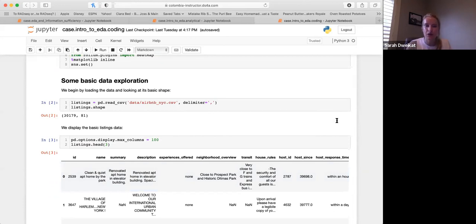This will hopefully be familiar from what you've done in previous cases. The first thing that we do with our data set, this is the coding portion of that Airbnb data that we looked at before the break, is load in our CSV, which is named listings. That's how we're defining this data set. Then we use listings.shape, and that tells us how many rows and how many columns we have.